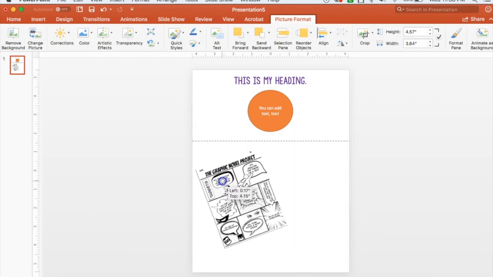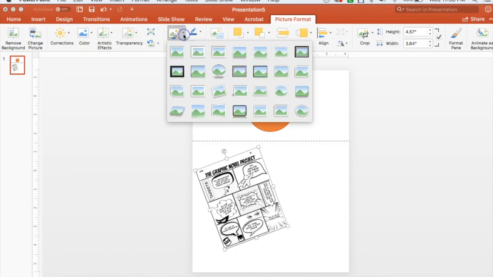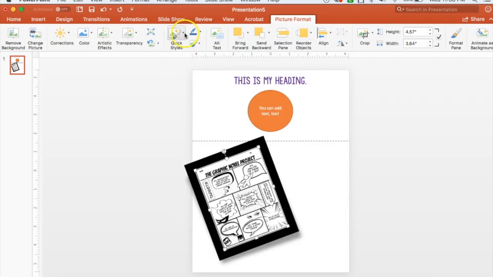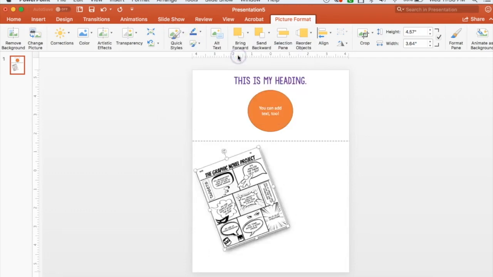PowerPoint also has really good image features that lets you change it. If you're in the Picture Format tab, you have the option to change a lot of different features of it, and the Quick Style tab gives you options to change it very quickly with a bunch of settings, and so you can change it around however you want, but this is my favorite.